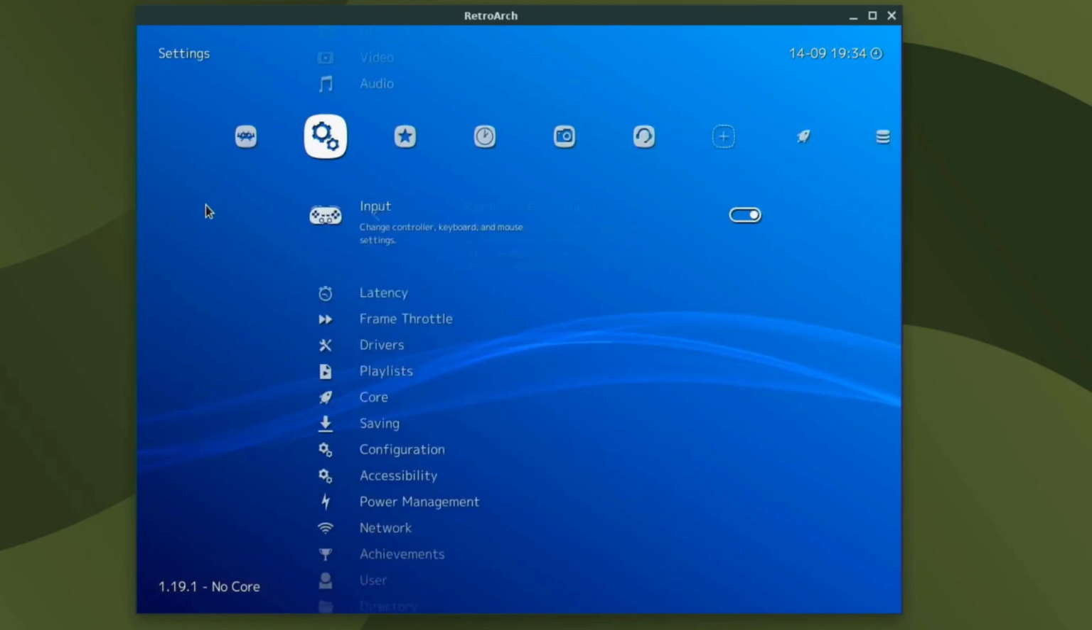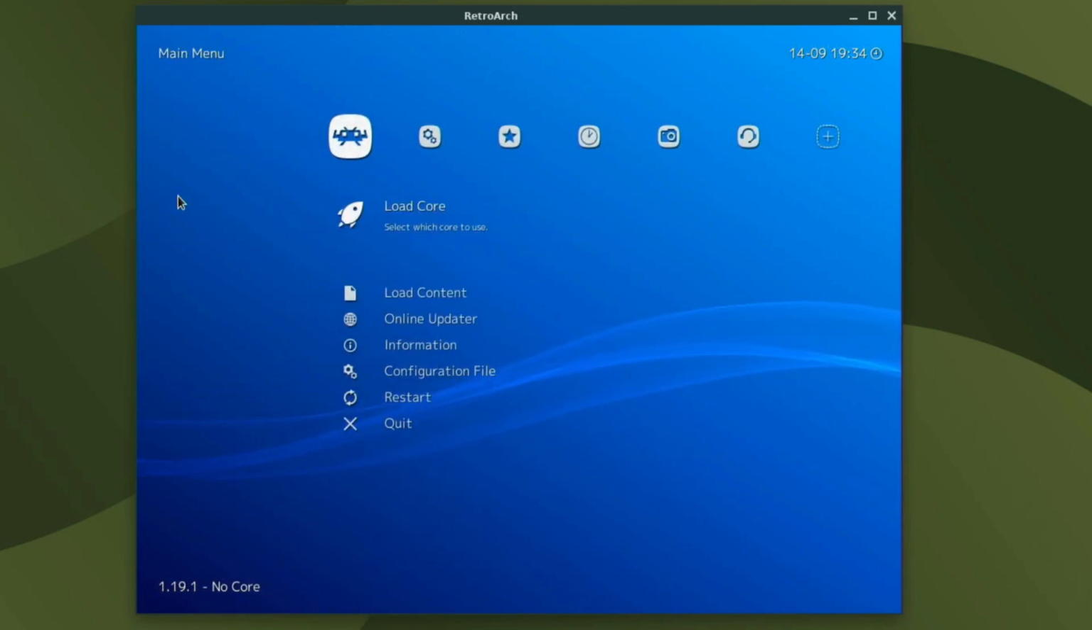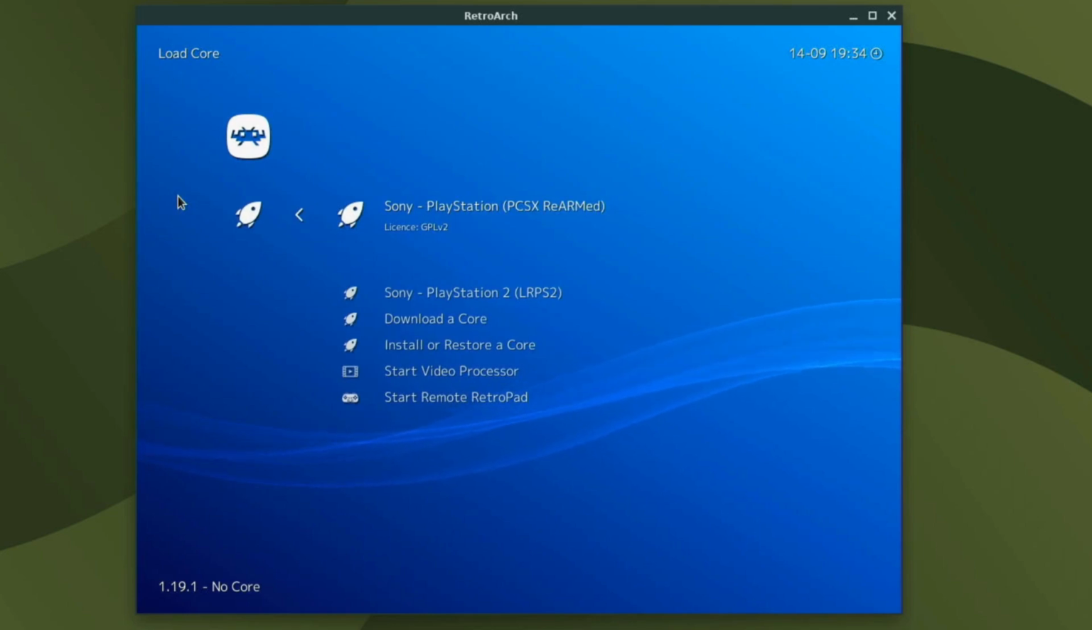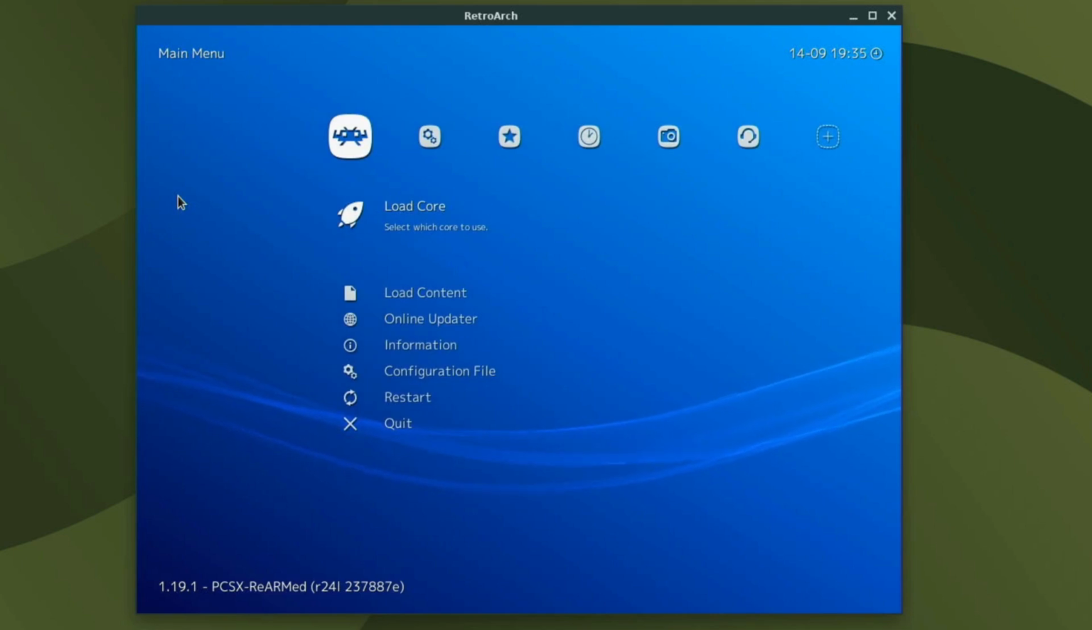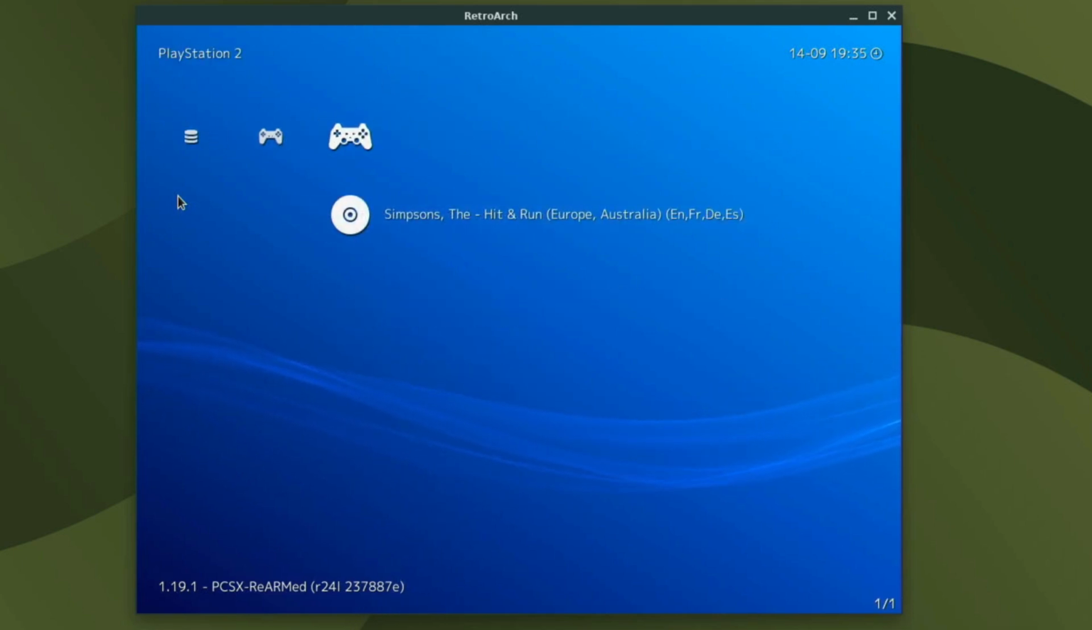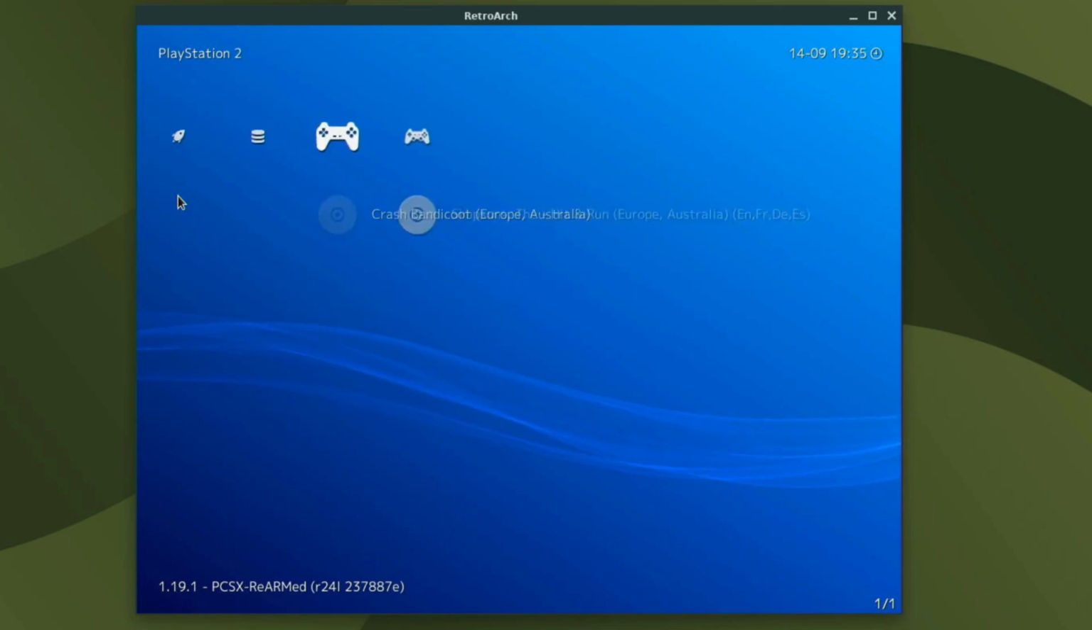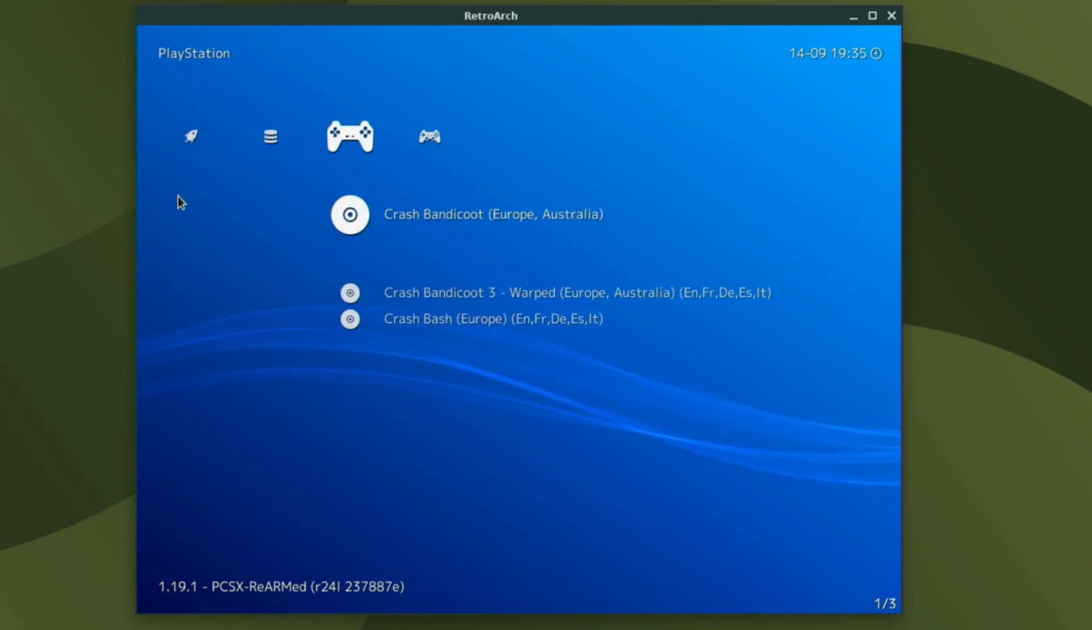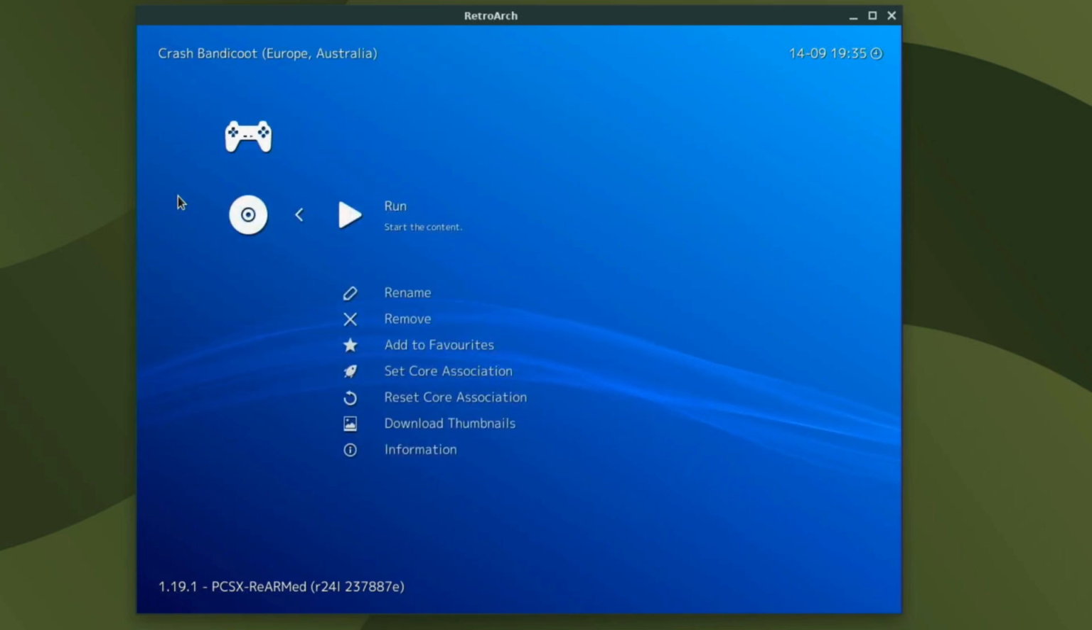So out. And simply, to play a game, you go over here. Load core. Load the core of the console you want to load. I'm doing PlayStation. And then, go all the way over to your games list. These are for the different consoles. I'm going to do PS1 first. I'm going to load up Crash Bandicoot. Hit run. Current core. And then hit run.